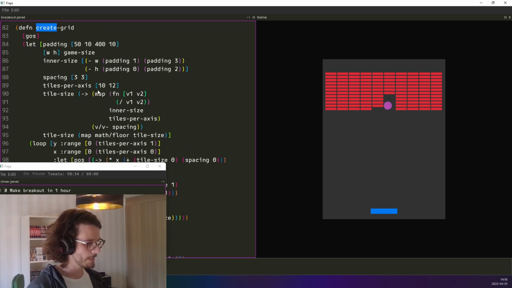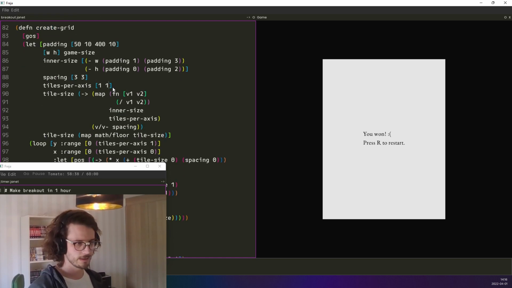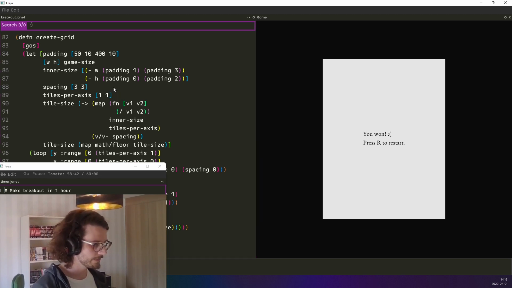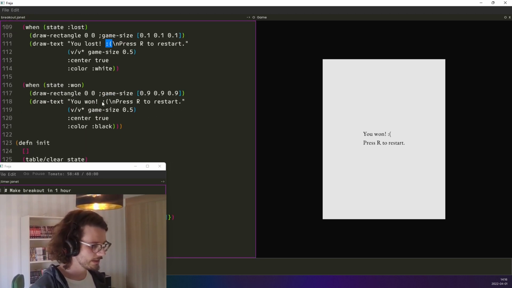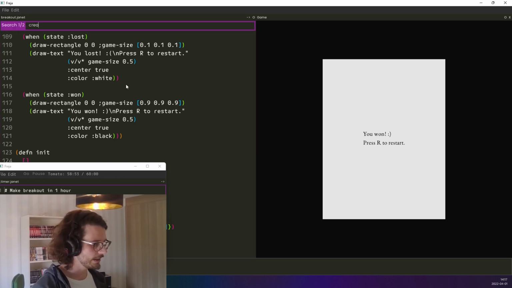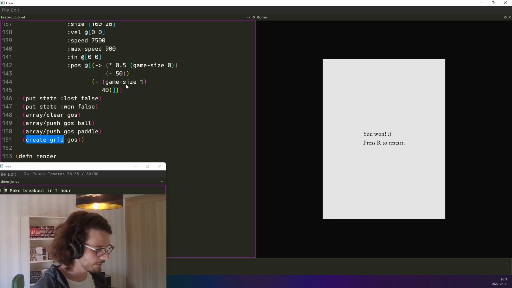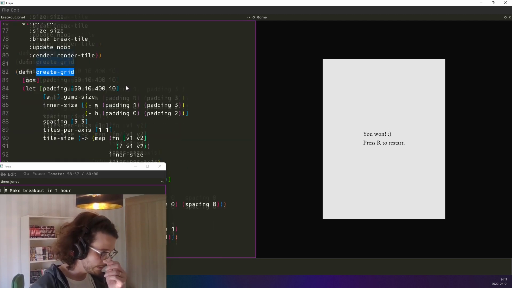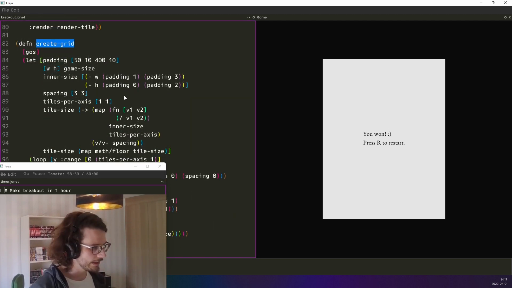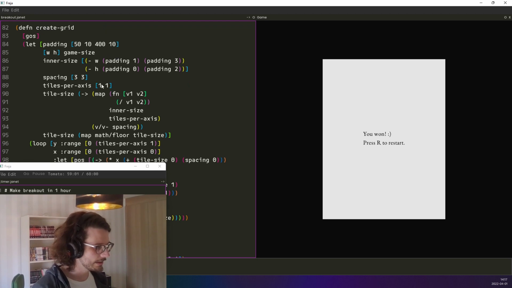Create grid, and I want tiles per axis to be 1. Yes. Oh wow, there shouldn't be a sad face there. Why can't I search for that? That's strange. Oh, because it was a sad face. You won, happy face. Nice. Create grid. We have another problem though, that the ball can go off to the right and left. And I have 1 minute to fix that.